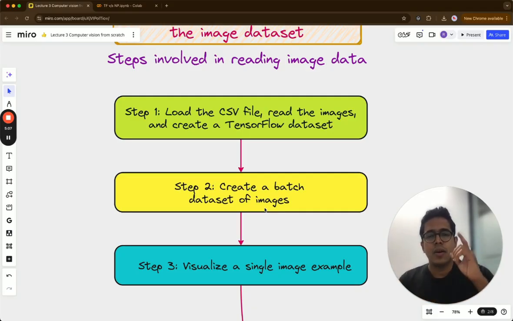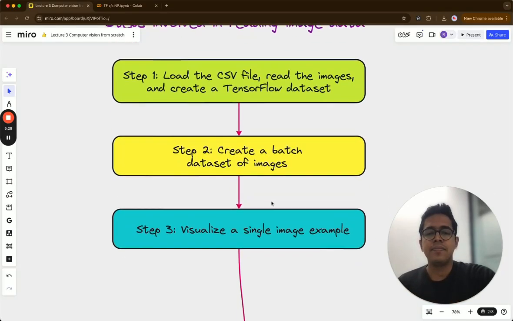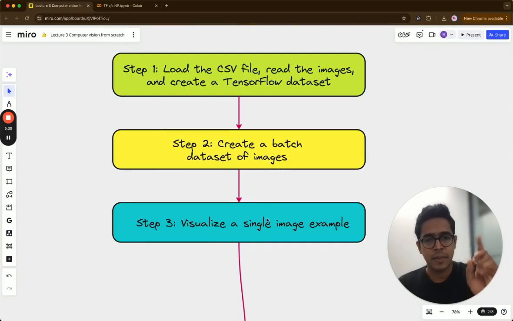So here, what we mean by batch is a collection of 16 or 32 images. So the batch size can be pretty much anything, but there are certain thumb rules for what the batch size should be. In our case, we'll be using a batch size of 16 images. So we'll be processing 16 images at once. And then we can also visualize a single image example.